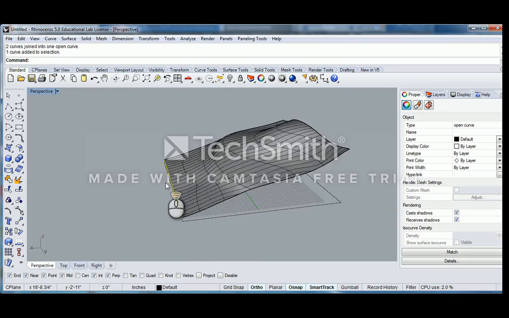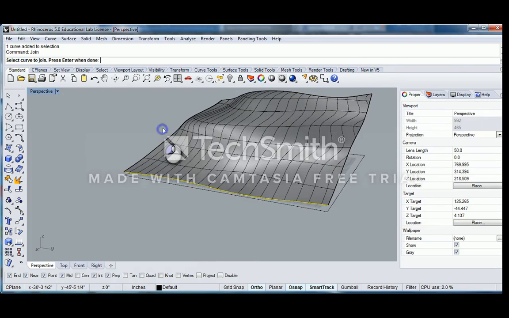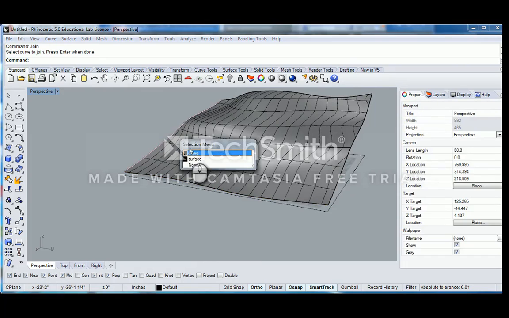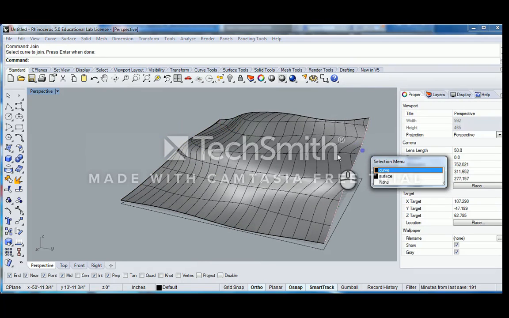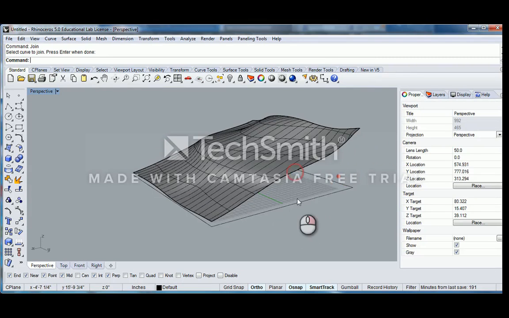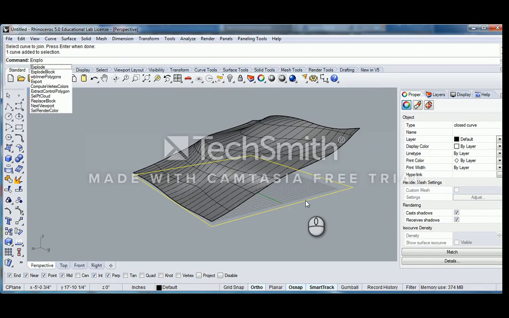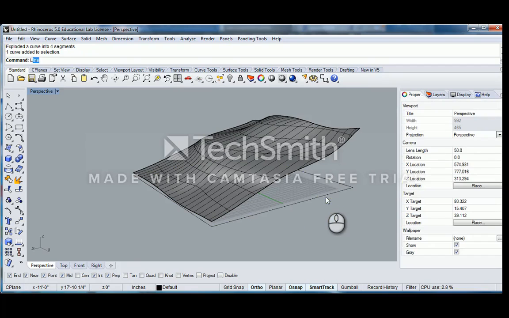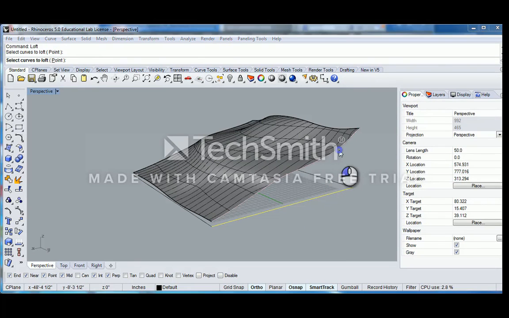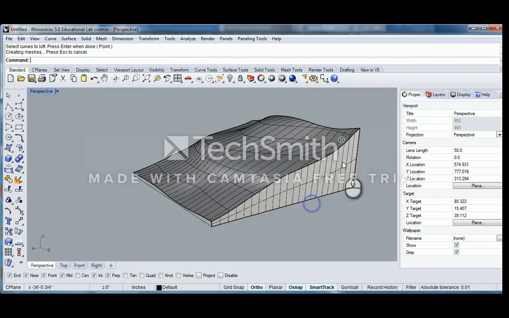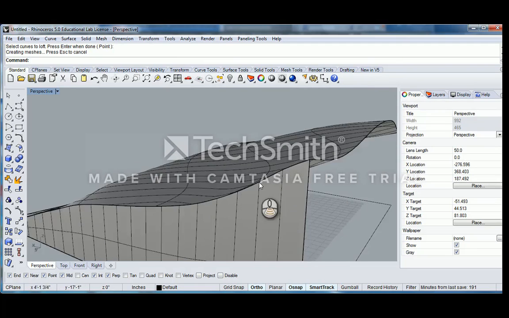Let's make sure that this one is all joined. That looks good, and that looks good. All right, so now I'm going to explode this as well. So now I can actually loft kind of one at a time these surfaces, and they're just flat, and they keep it closed. It's nice and clean.